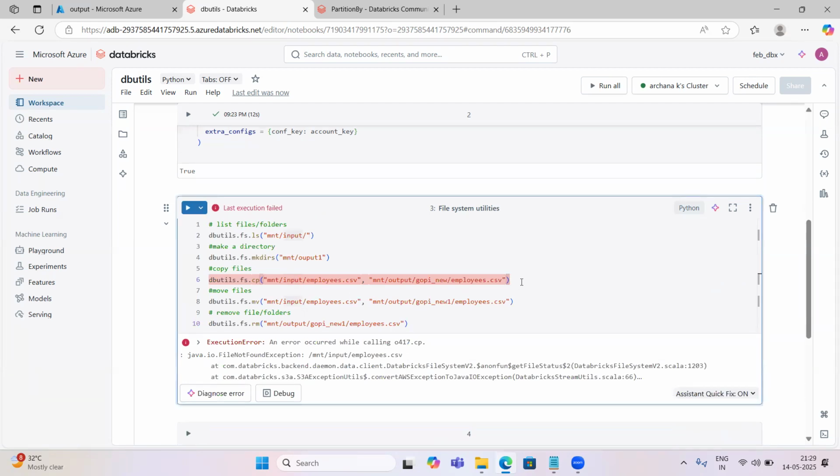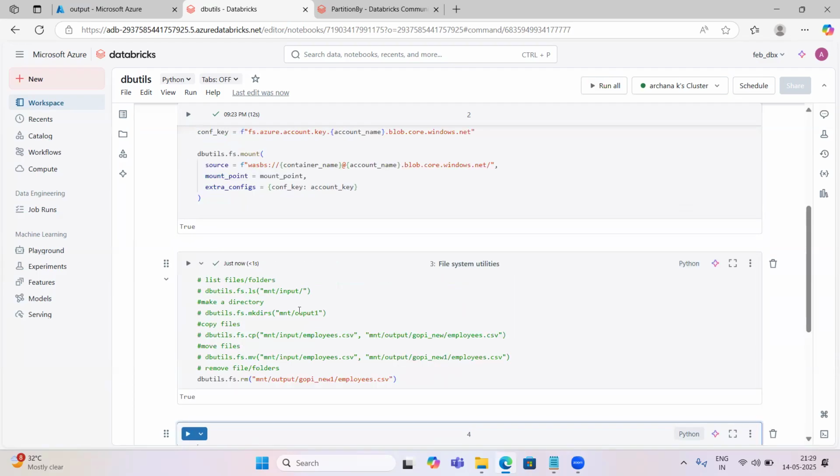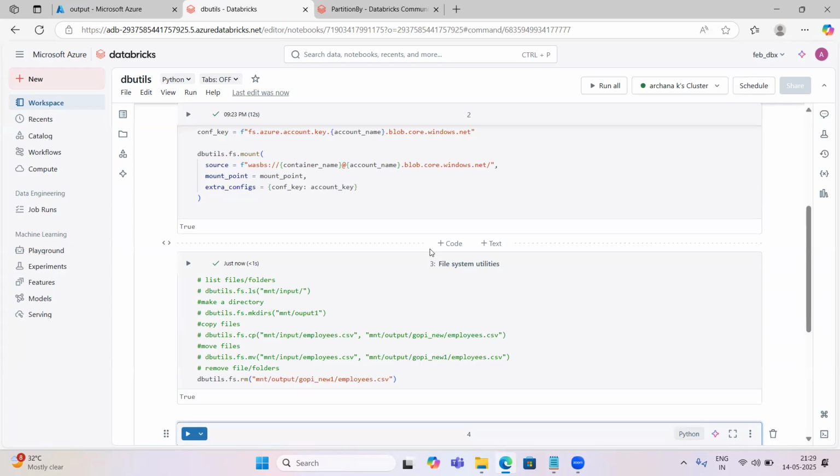Okay, so there is no folder, right? The file, that's because we moved the file from here to here. Let's comment this one also because these are completed. Yeah, so true. So here we have employees.csv. Let me refresh this. So no blobs means it got removed.